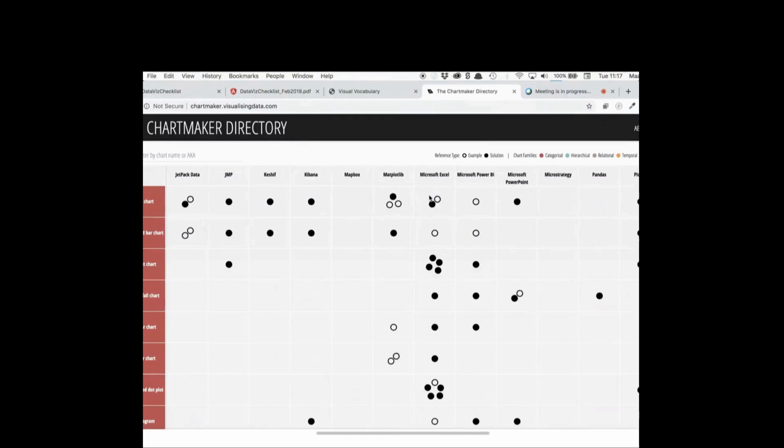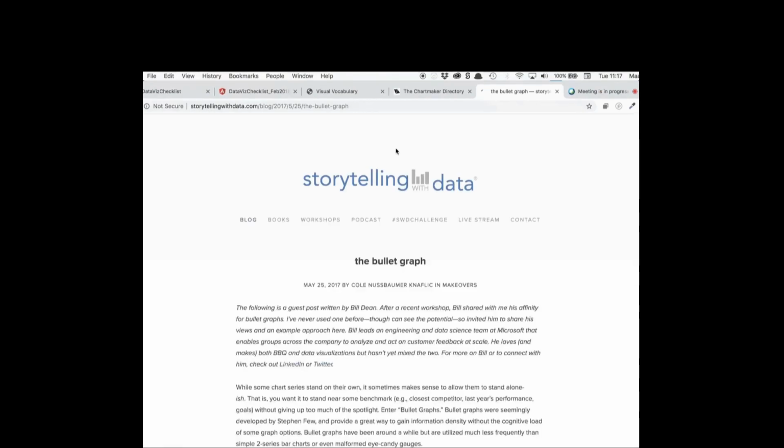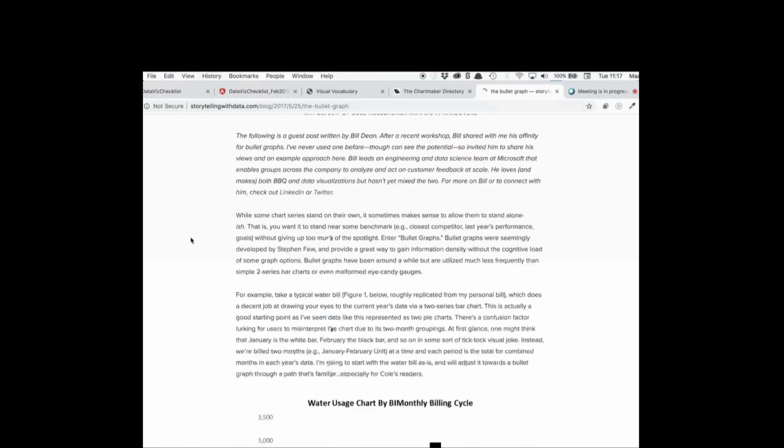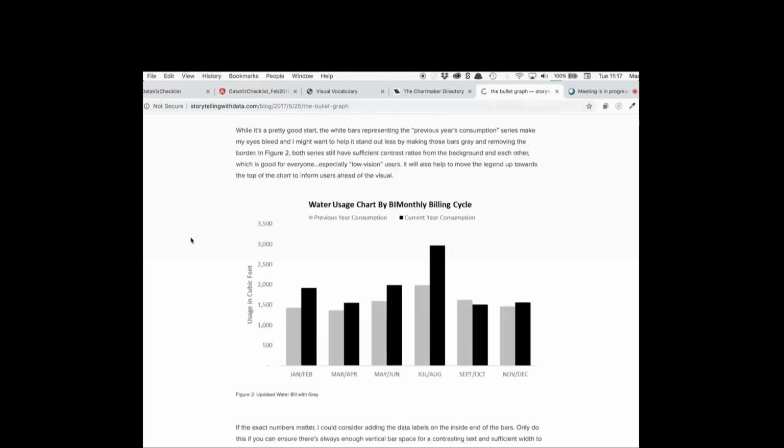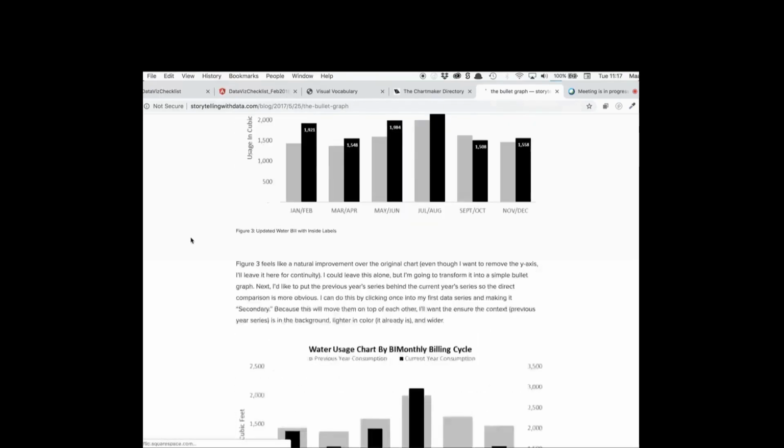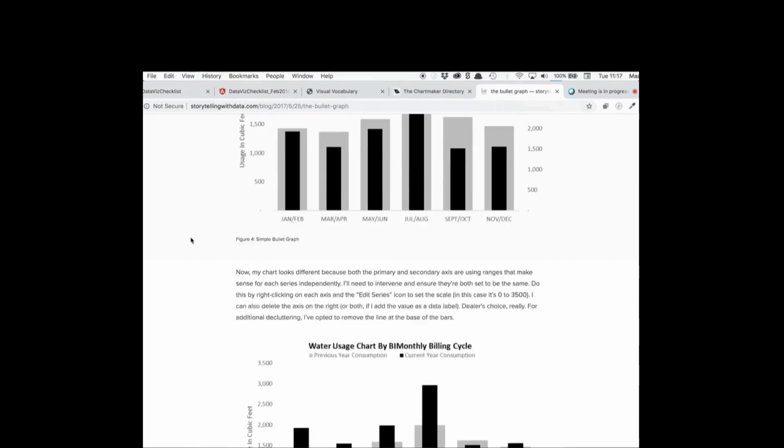So maybe we go to the column of Microsoft Excel. You can see there are a lot of dots there, so you have a lot of examples. And if we just click one of these, so this is a bullet chart made in Excel. It will open the link, and you should be able to find either an example or a real tutorial, as is in this case, where someone explains to you how the chart works and how you can make it in Excel.